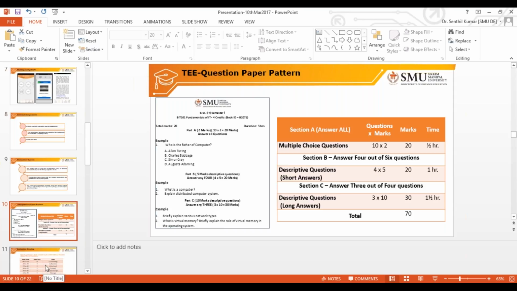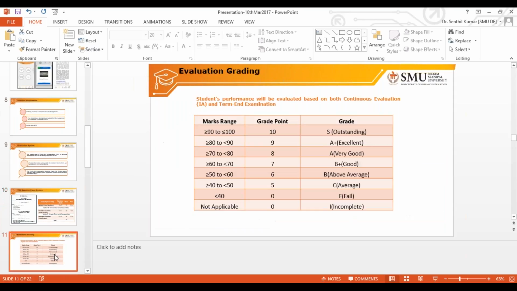Moving to the next screen, this is the grading system. Once your assessment is done, this is how you will be graded based on the mark range. When you get less than 40, your grade will be F, which is fail, and there are ranges given from 40 to 50, 50 to 60, 60 to 70, till 90 to 100, which is outstanding. Again, the same details are available in your program guide.